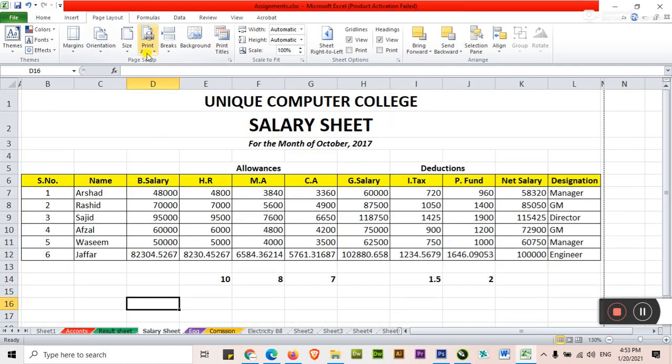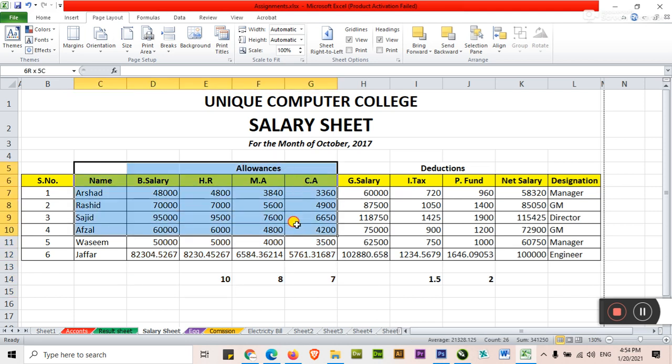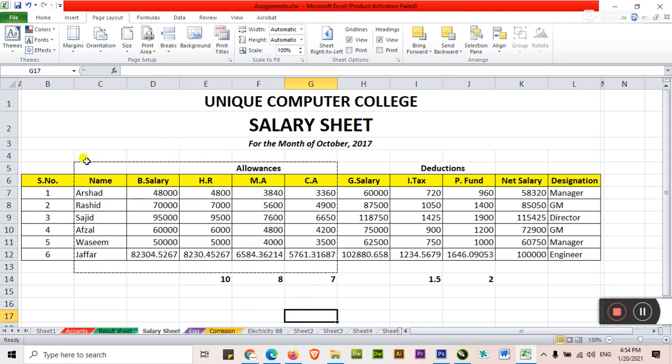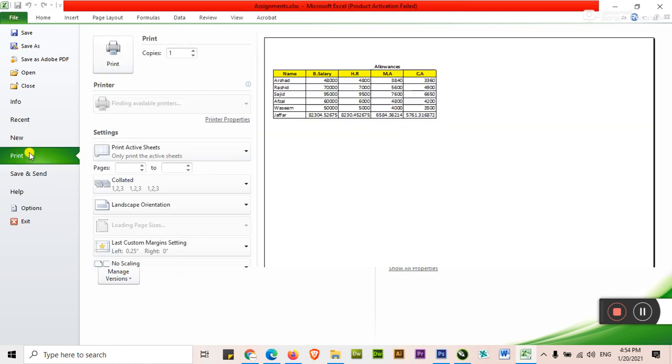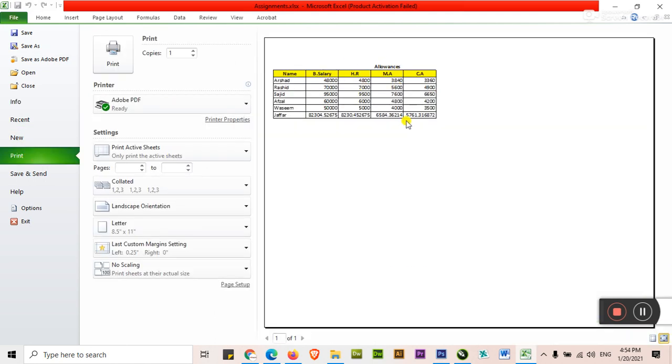The fourth command is the print area. If you want to print only the selected area, what should we do? Just click on Print Area and Set Print Area. Now you will see a box around the area that we have selected. Just get the print preview, File, Print. It's showing you the area that was selected.